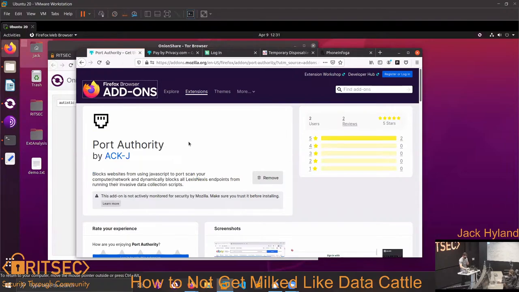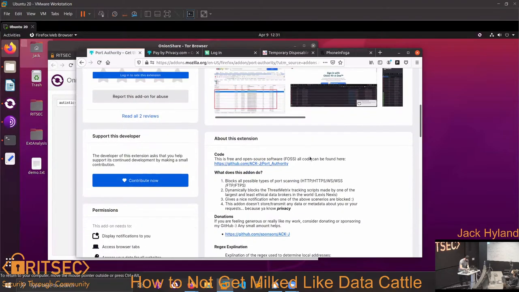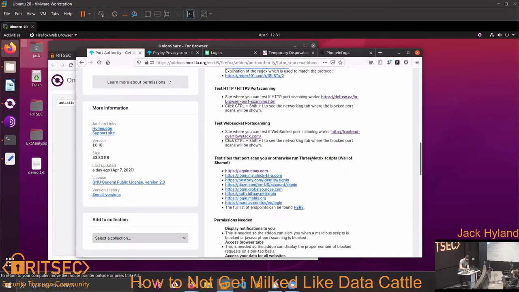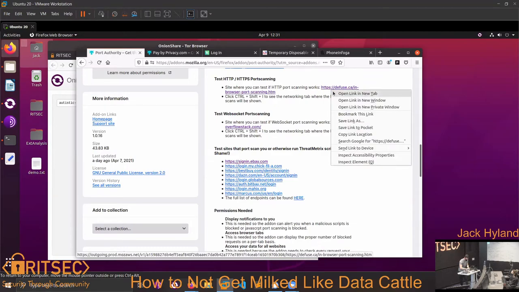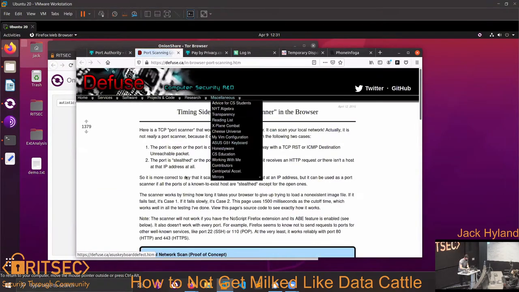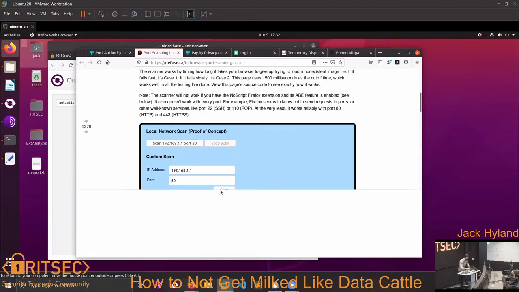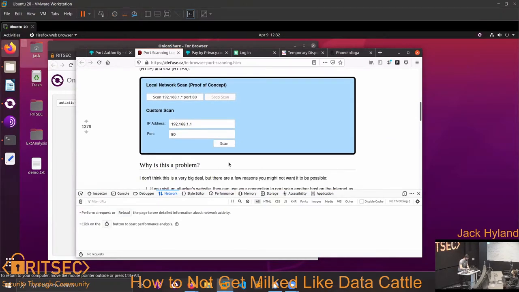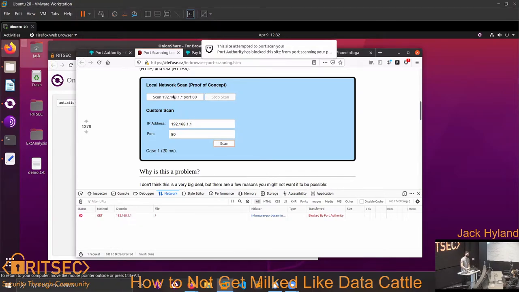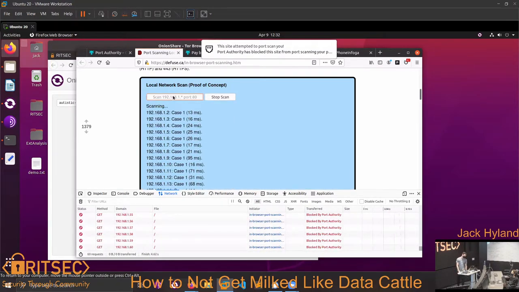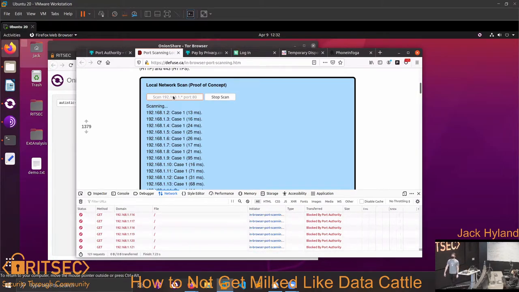Okay, here we go. So this is the plugin, and I have it installed right now. If we go to HTTP port scanning and try to port scan our computer, I'll pull up the network tab. It'll block it, right? And I could also port scan the entire 255 Class C network. You'll see up there's a little counter that tells you how many it's blocked. You get a little alert when a website tries to port scan you. So this is cool. This is HTTP and HTTPS.